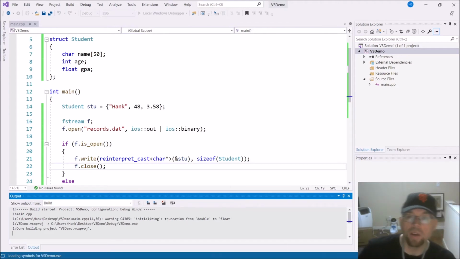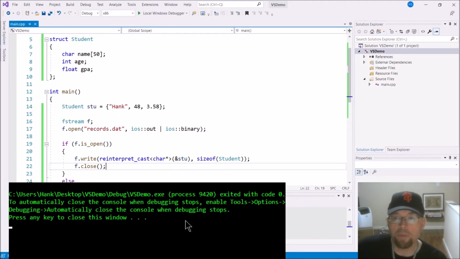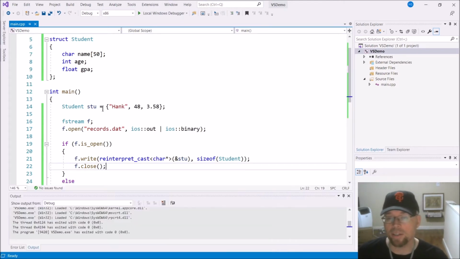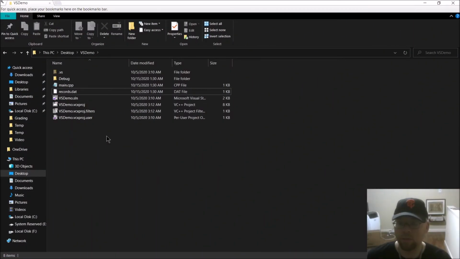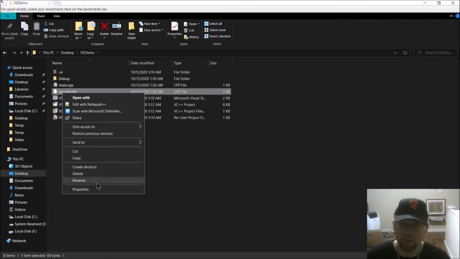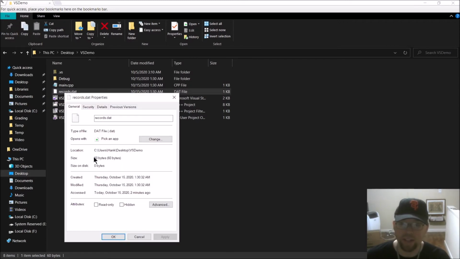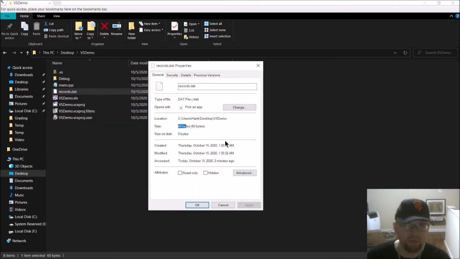All right, so there's the output. Now, we didn't print anything, so that means the error cout statement never executed, so it must have written something. Now, let's go open up the records.dat file. Here I'm in my project folder, and if we right click on this and look at properties, you can see that it's 60 bytes. So we know that something actually did write there, which is good.